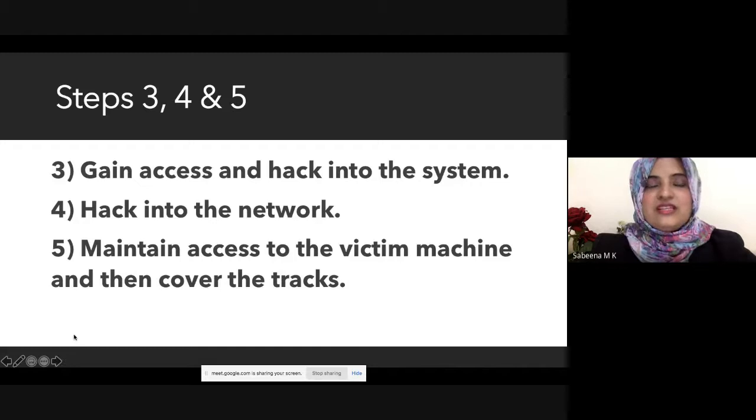Now let's move to the next three steps: steps 3, 4 and 5. The third step is to gain access and hack into the system. The fourth step is to hack into the entire network. The last step is to maintain access to the victim machine and then cover the tracks. Let's see how we can do this.